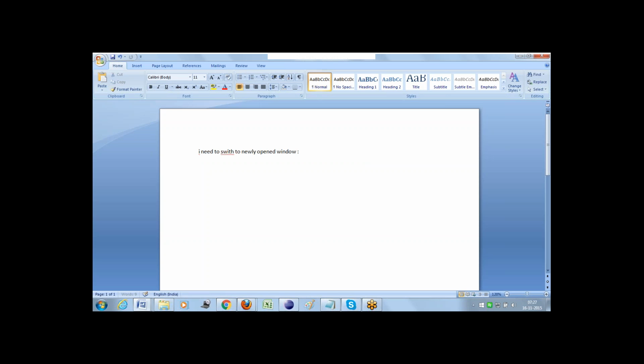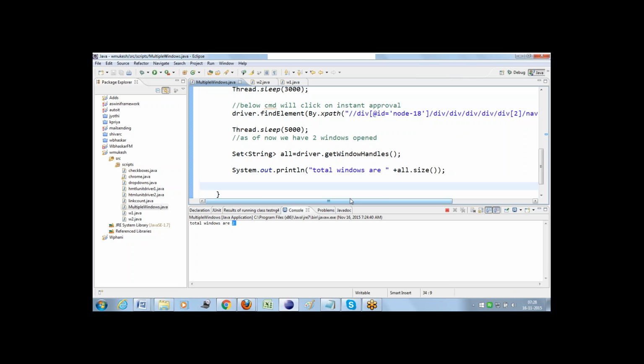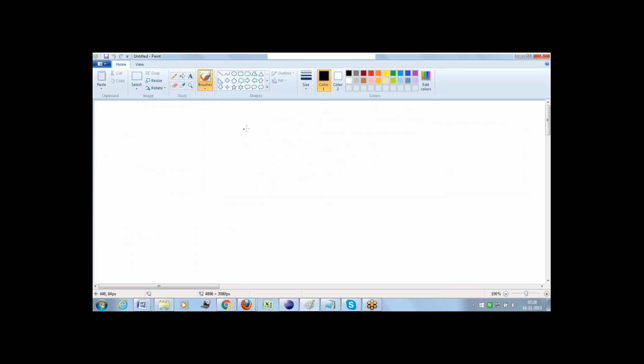As of now, all is a variable which contains 2 windows information, right? From where I need to split first and second window information. Suppose if all contains 10 windows information, we need to split the 10 windows information. Properties related to the first window in one variable, second window in another variable, like that we can split it. So over here, let me show you a pictorial representation.